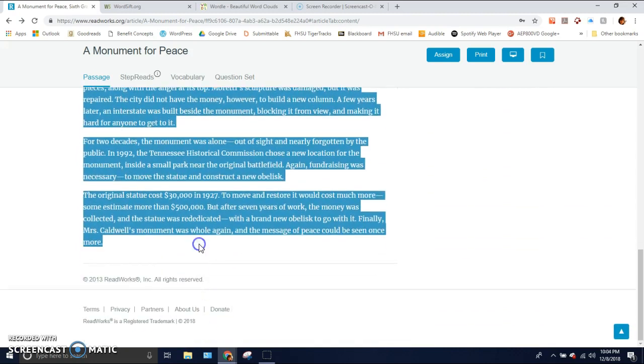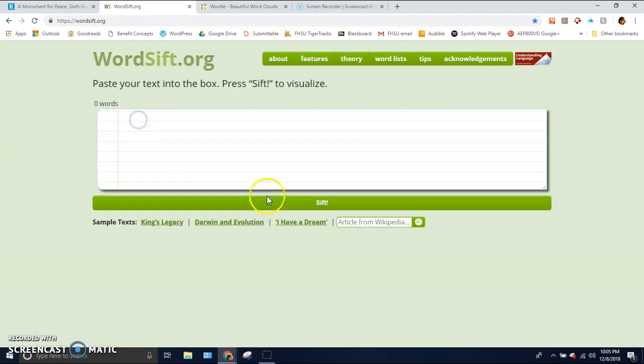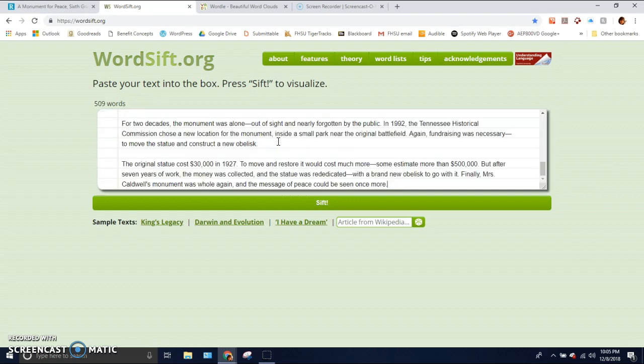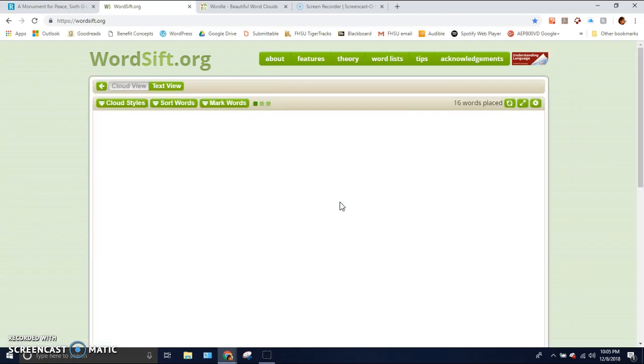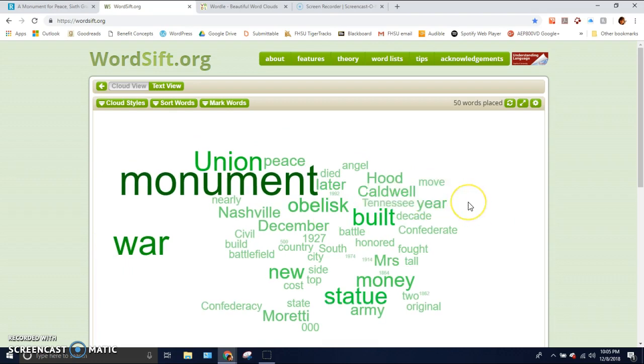So I'm going to drag and copy, and then you go over here, and in just this blank area that looks like a piece of paper, you paste that information and you click Sift. It takes a couple of minutes to make a decision as to what the most important words are, and then it shows you those words.